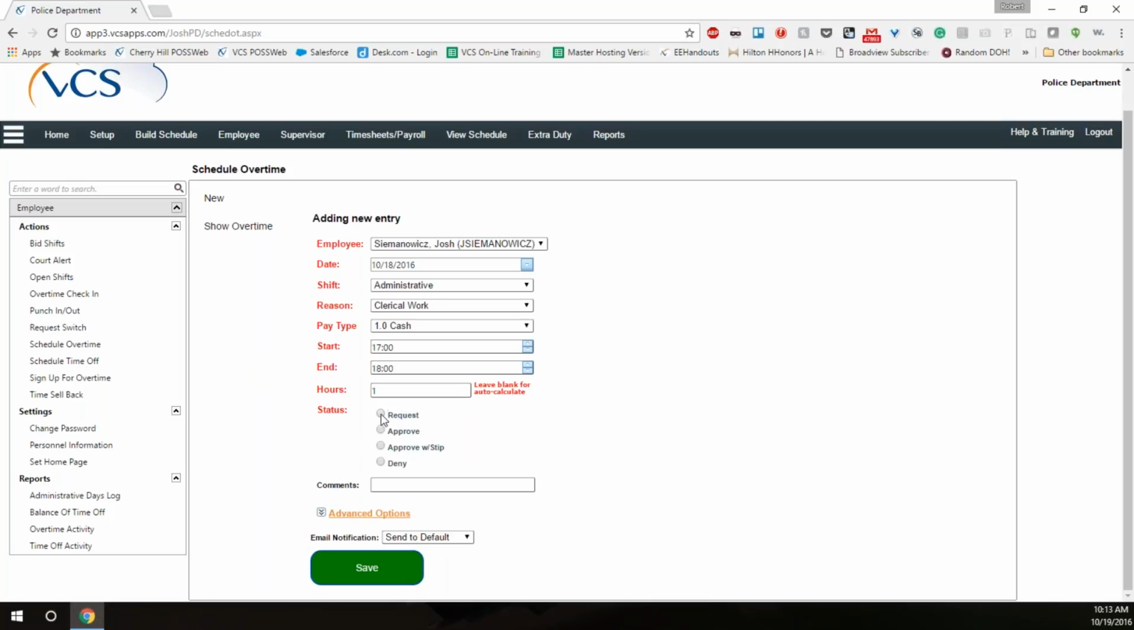And again, as a user, my only option is to submit this as a request. I would normally not have the ability to approve or deny my own overtime. Now again, there's a space down here for comments. It's an optional field, free entry text. I can write whatever I like in there. Some departments might use this for a description of what the person was doing during their overtime, or a call number or a case number that might be associated with that overtime.